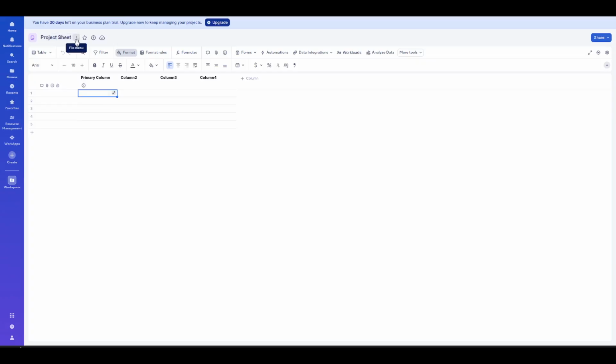Click that icon. This menu is where Smartsheet keeps helpful actions related to your current sheet, and Import is one of them. From this menu, choose Import, then select Excel. This tells Smartsheet that you're going to bring in data from an Excel file rather than another source.